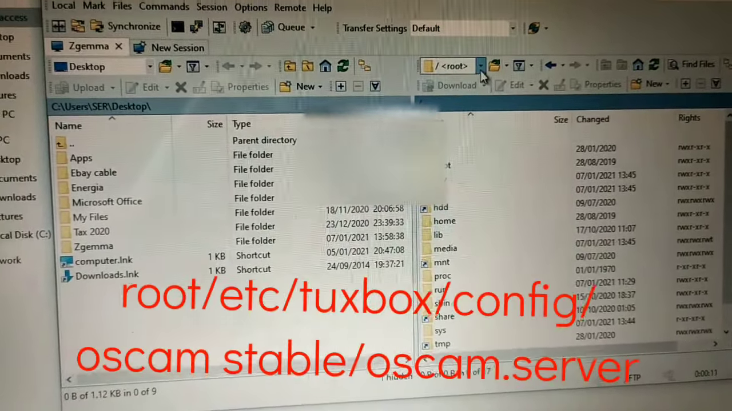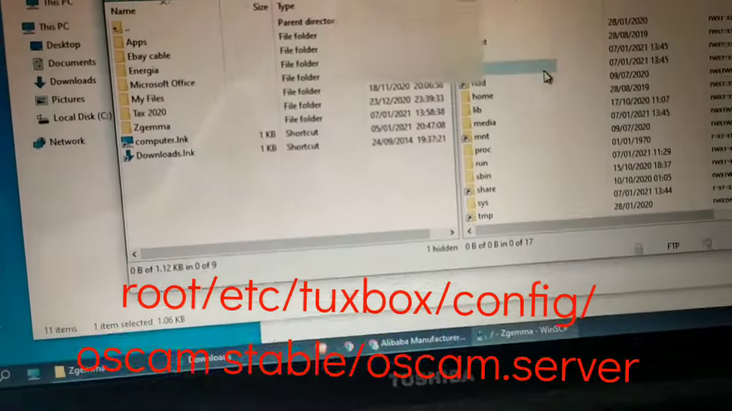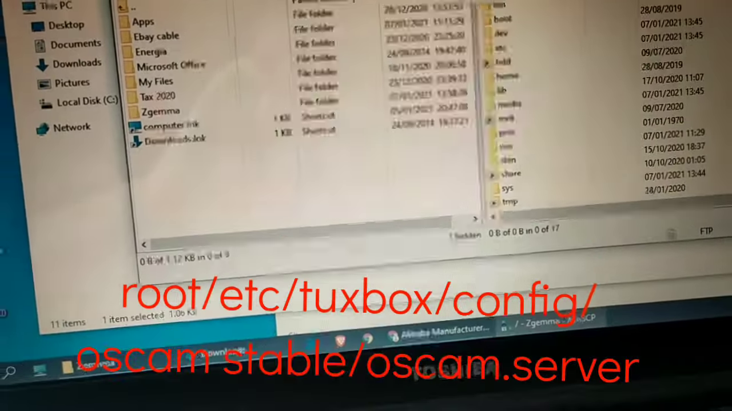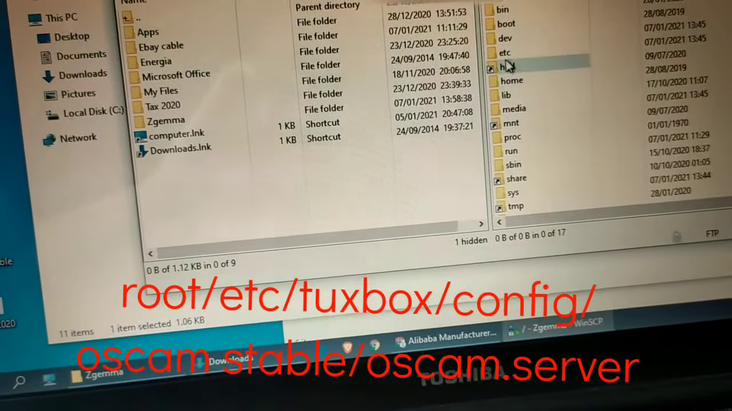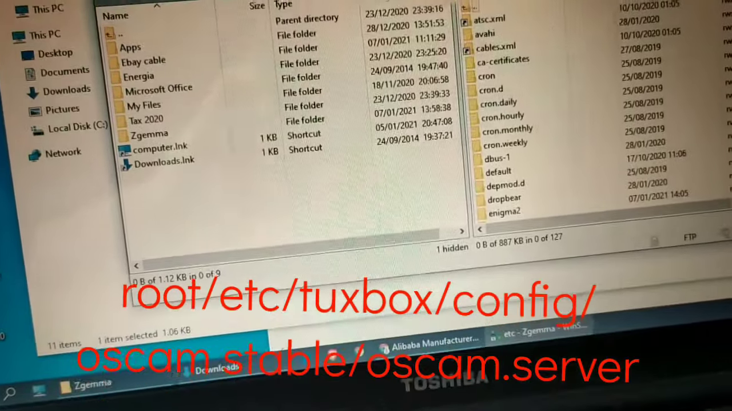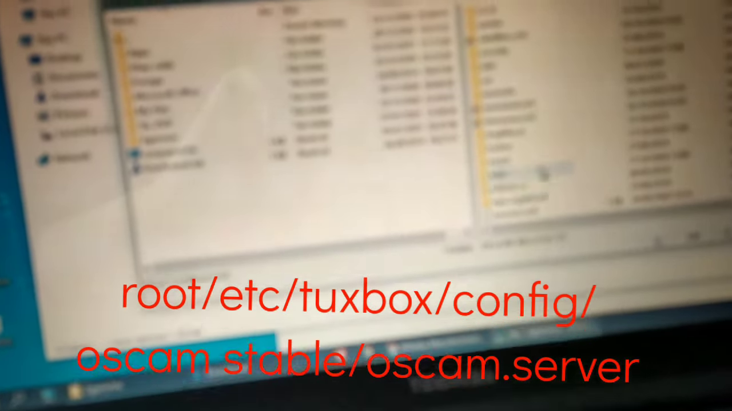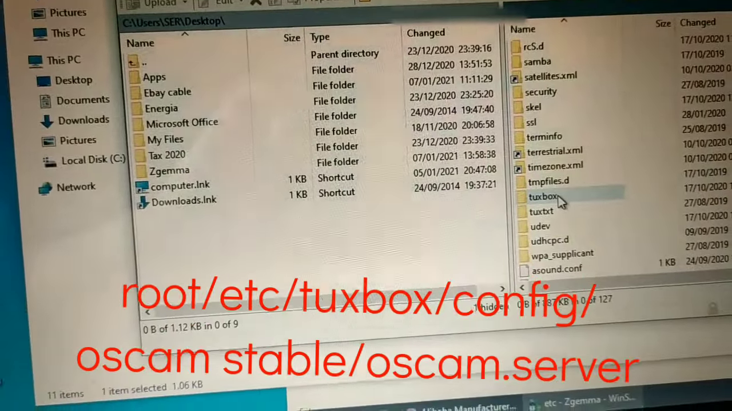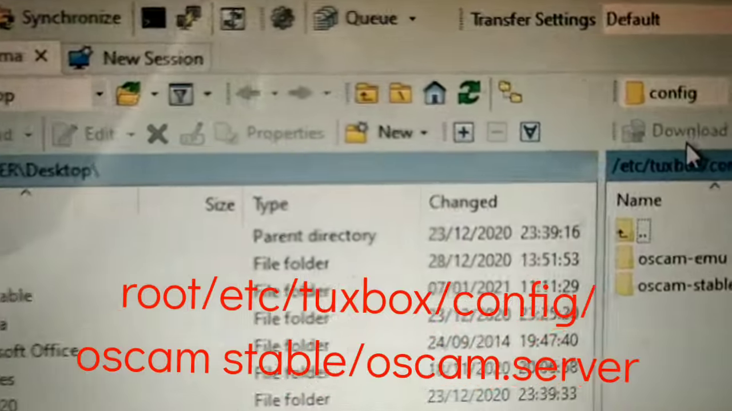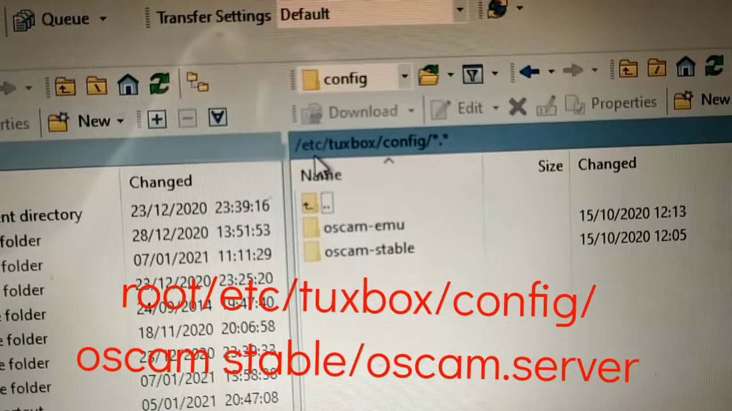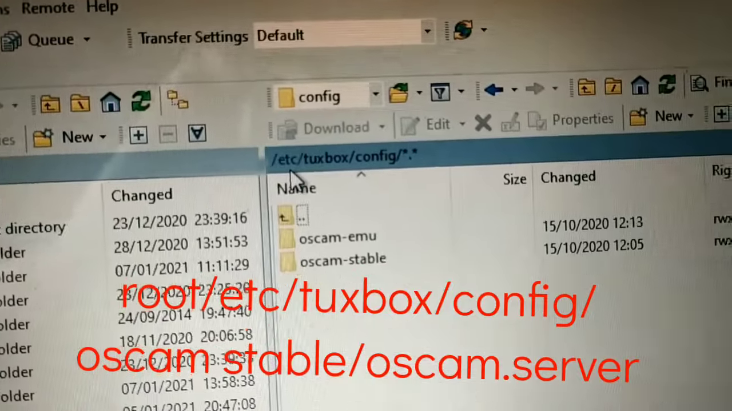Right, so go to the root and then the Tuxbox folder, and then config as shown there. So that's etc, the root of the box, Tuxbox, then config.